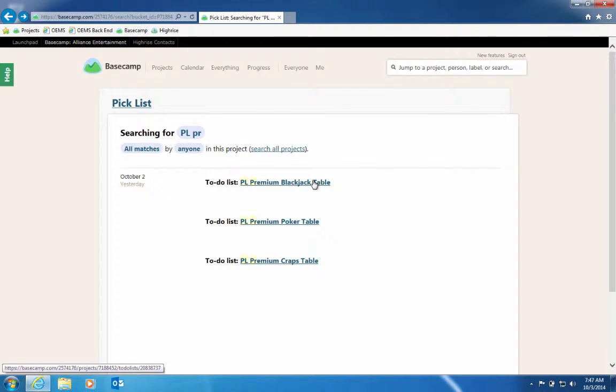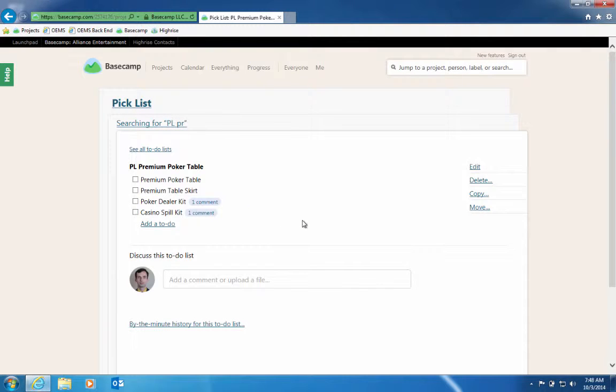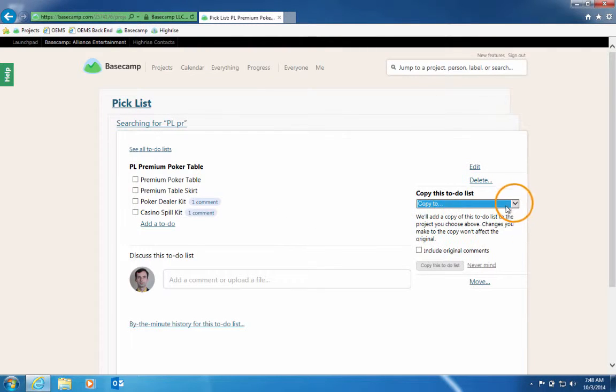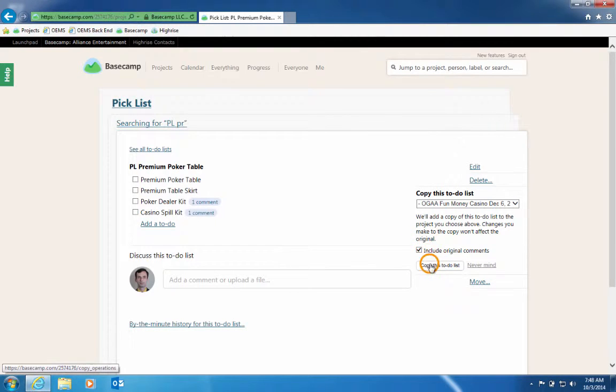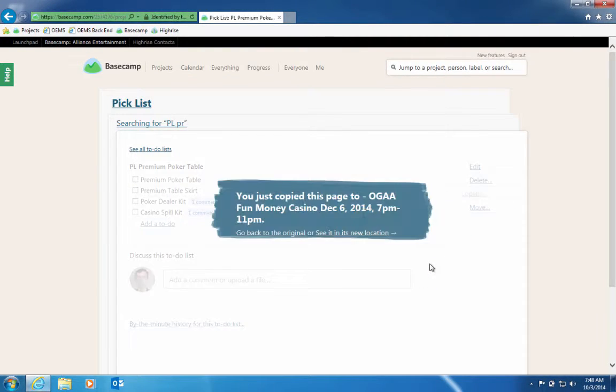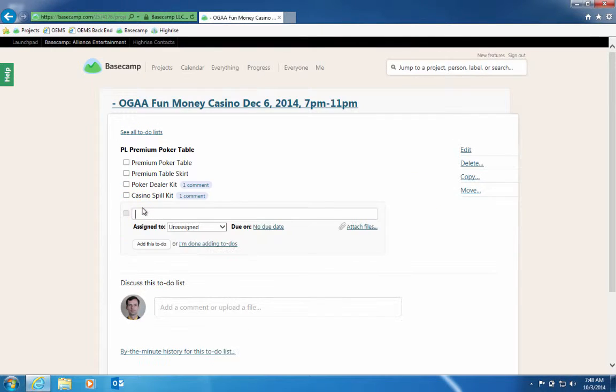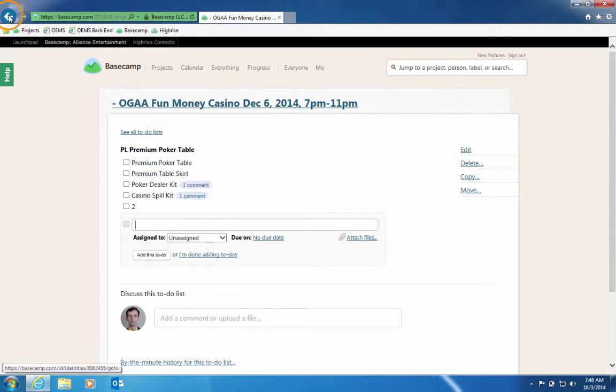We've done the blackjack table. It might look like a little bit of a long process, but it really isn't long. Let's go through it, and then I won't speak that much for the poker table. It's very simple. So I just click here and then say copy into this project, include, copy this to the new location, add to-do, we want 2 of them, enter, and then I will say back.